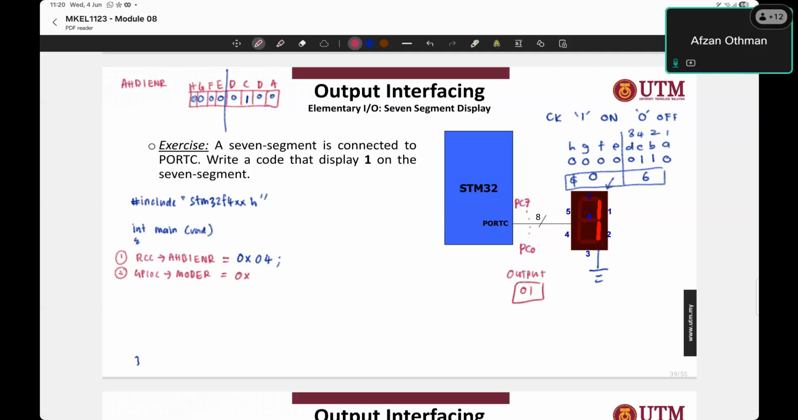So we need to give 0, 1 to the mode register. Give 0, 1 to MODER0 until MODER7. We have a total of MODER0 until MODER15, but we only use MODER0 to MODER7 because only 8 pins are connected to the 7 segments. And the value will be 0x5555. Then next, step number 3.